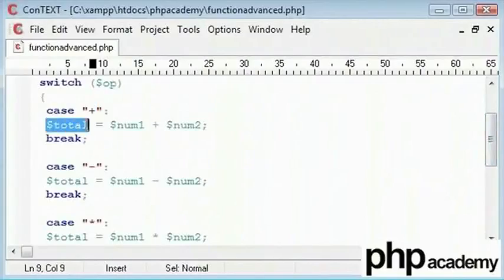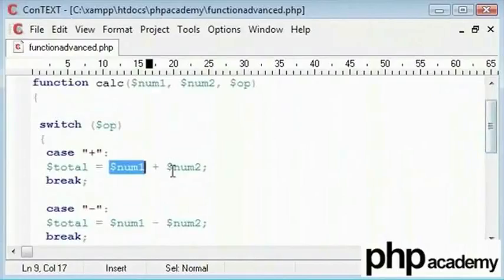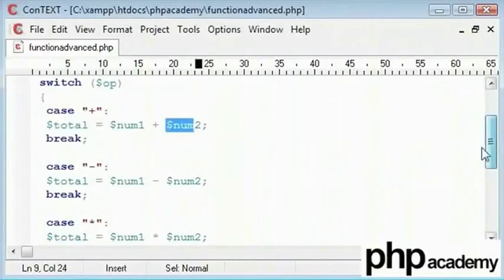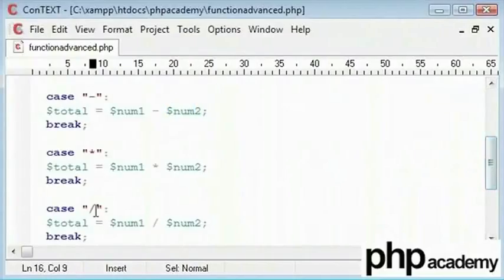If it equals a plus, then we'll create a new variable called total. That's going to be equal to the first number which was entered added to the second number which was entered. Here we will say if it is a minus, then the variable total. Okay, remember the variable total will only be set once for each case, either plus or minus. So this total variable is going to be number 1 minus number 2, and the same for multiply and divide as well.